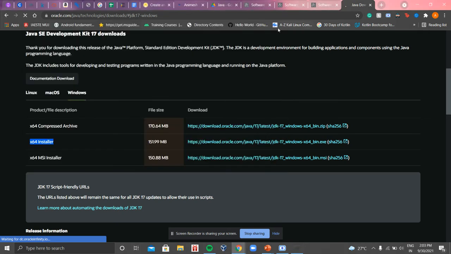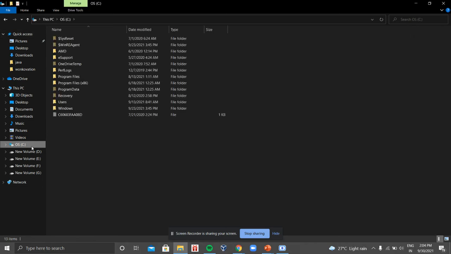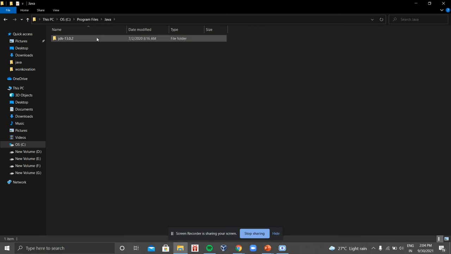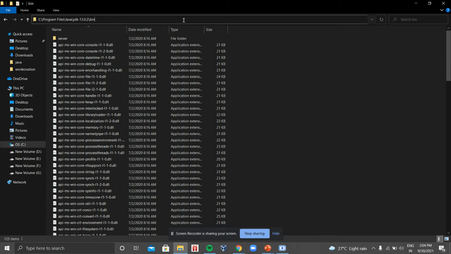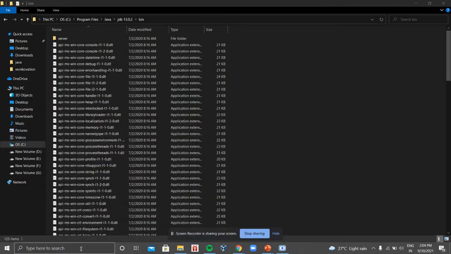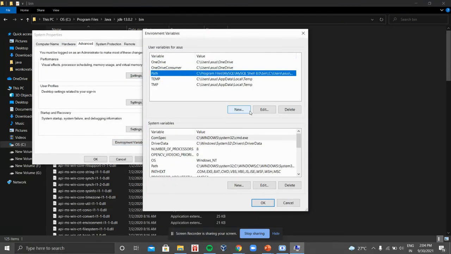So first of all, after downloading and installation of JDK, you can open the OS C drive and go into Program Files. You will find a folder named Java there. You can open this JDK folder in Java and open bin. Now double tap here and copy the bin folder's address. After copying the bin folder address, simply search environment variables. Now go to environment variables and add this location in path in user variables.